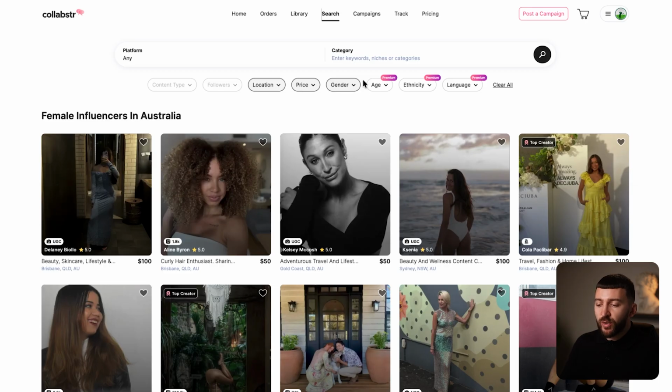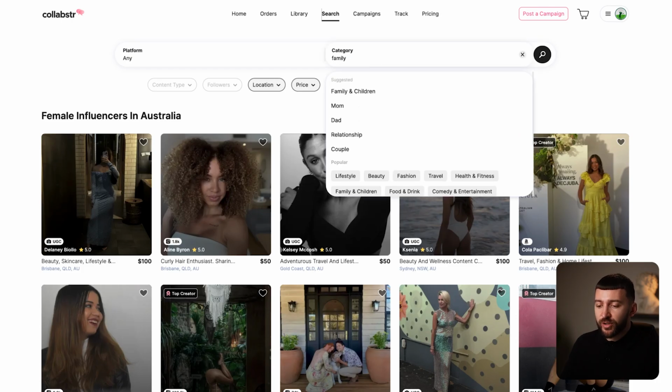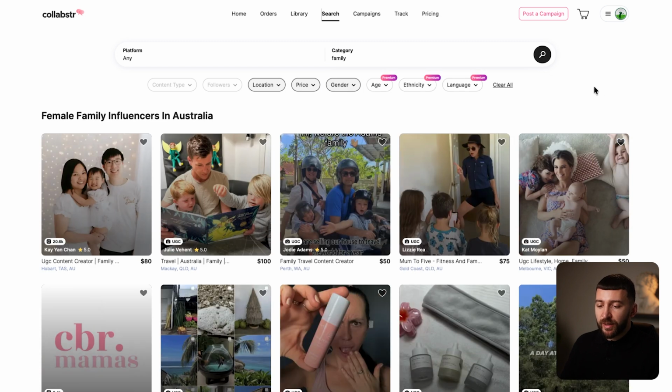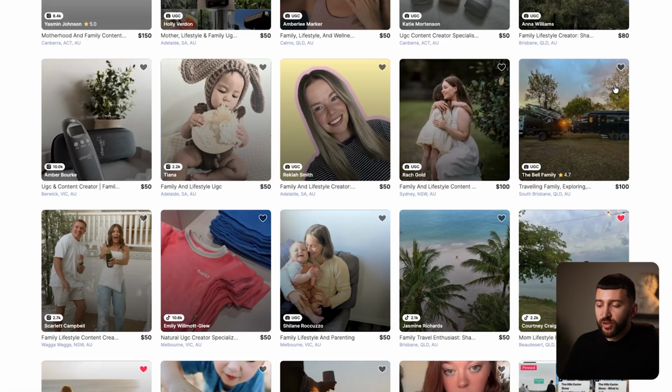If you upgrade to a premium account, you can also filter by age, ethnicity, and language. You don't really need to worry about this as a beginner. We can also enter in keywords related to the type of creator we're looking for. So because we're looking to create UGC ads targeting parents, I'm going to add the family search term to my search. Now I want to find a creator with children so I can get the product shots of the child using the product to use as B-roll in my UGC ad.